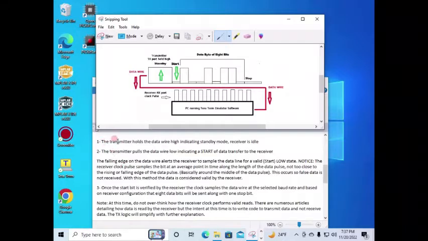Okay, the transmitter, which is this part of the diagram here, will be generated by the PIC microcontroller. It holds the data wire high, indicating a standby mode, so the receiver is idle. In other words, the PIC microcontroller will hold this data line high, and that basically indicates a standby mode, and it puts the emulator into an idle mode. It's not expecting any data transfers, it's just sitting there waiting.